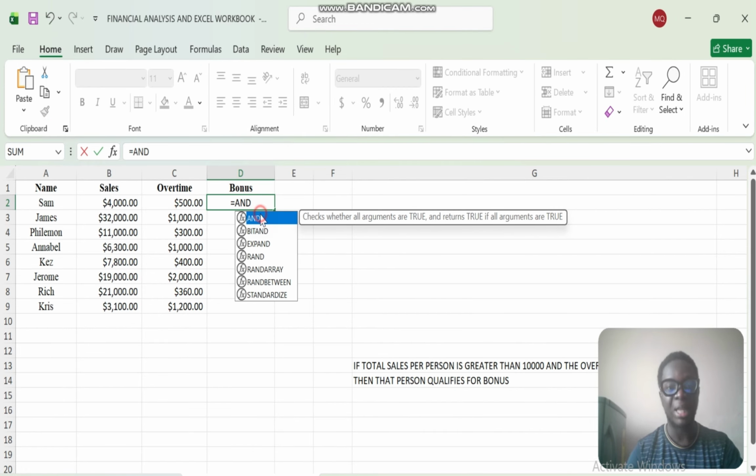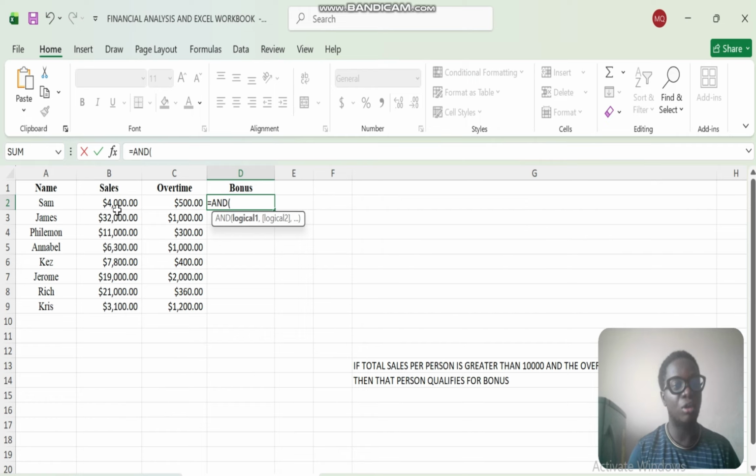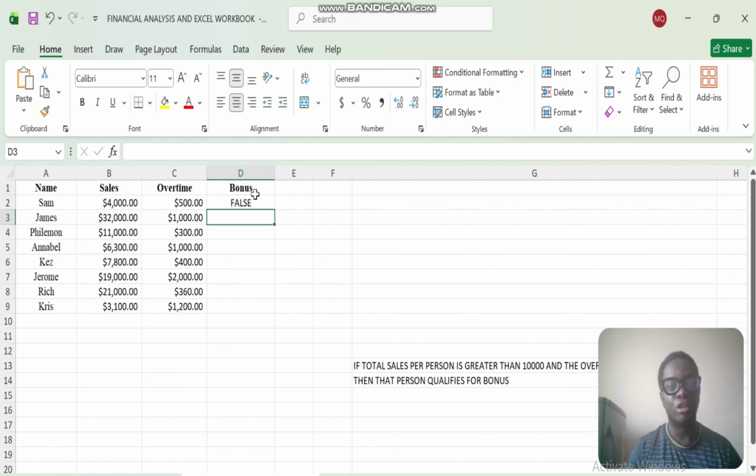So when we say AND, we give the first logical statement, let's say if this is greater than 10,000, and the second logical statement, this greater than 5,000. So let's say like this. You can see that using the AND function, so let's look at the function again.